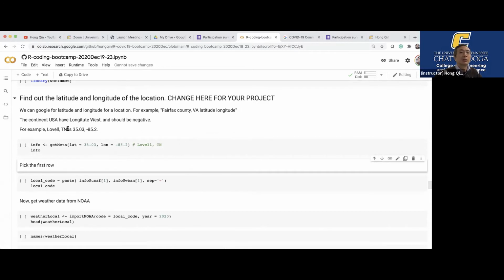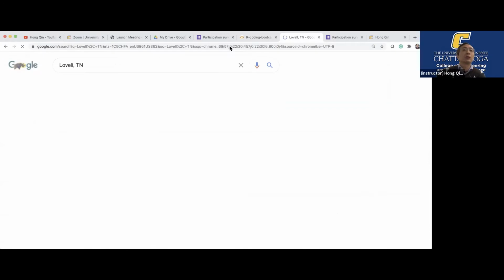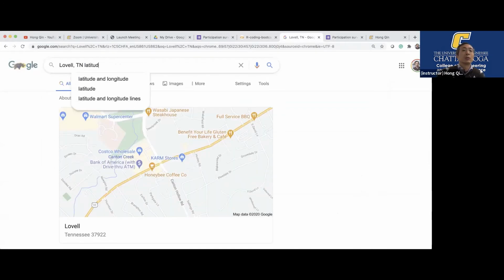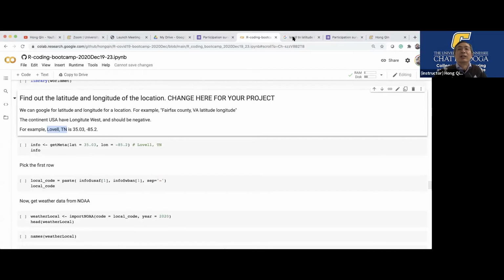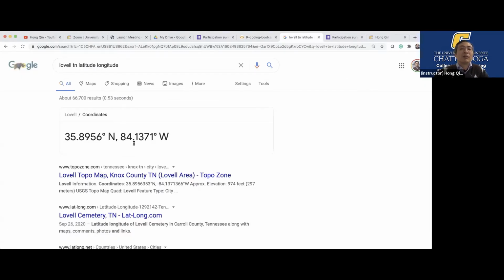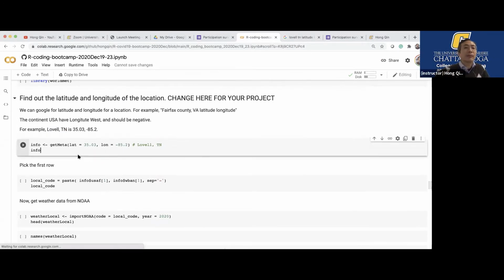How do I find that out? Well, you can use Google Maps, or you can do a Google search. So Lovell, Tennessee has a latitude of 35.89. Actually, that's a bit different, isn't it? What number did I get? Well, it's good enough. So 35 north, 84 west. This 85 west, when you input it, has to be entered as negative because that's in the western part of the globe when we design this geospatial information system. So we are going to look for the weather station at latitude 35 and longitude minus 85.